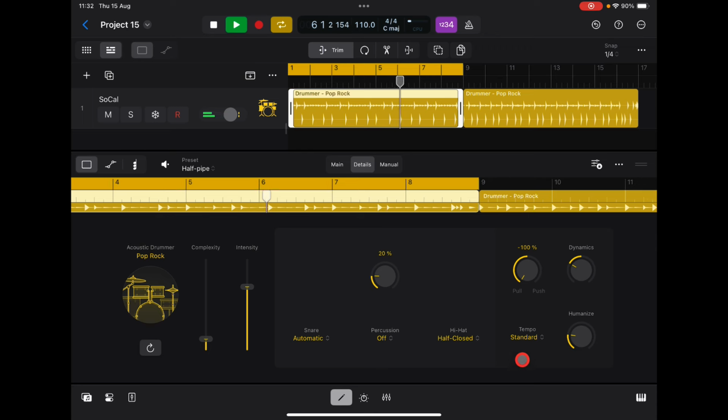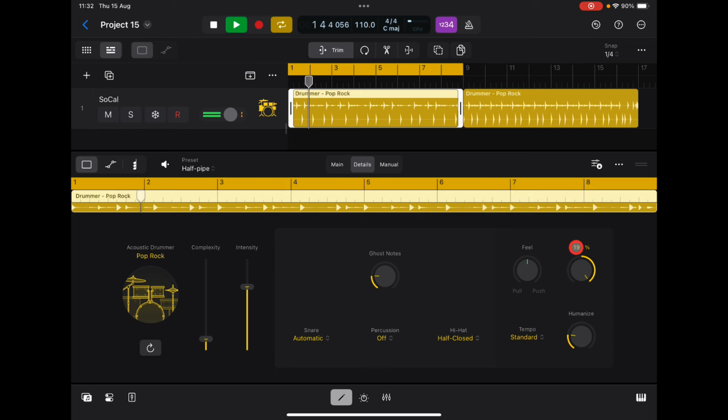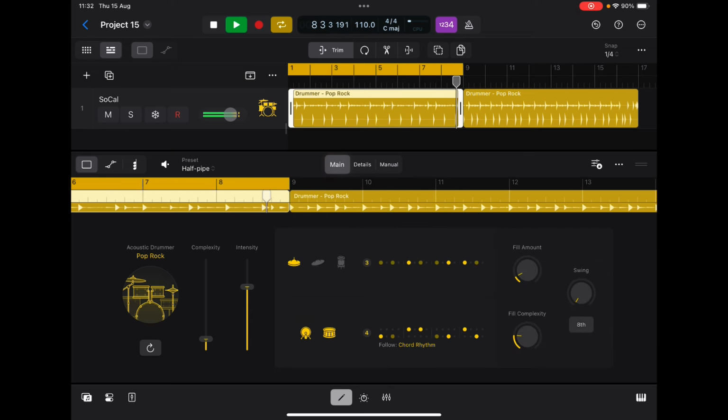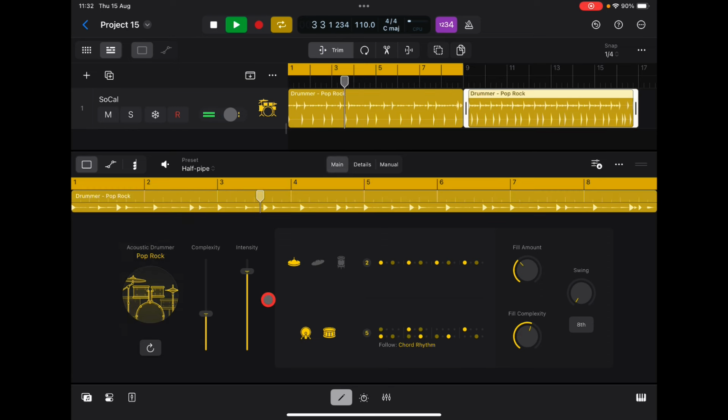We can have it pull or push the rhythm. We can add dynamics. We can humanize. You'll notice all this with more complexity. And then we have manual mode where we can just program our own beat, if you like. Okay. The cool thing now is, you'll watch, if I go to my second section, all this changes.